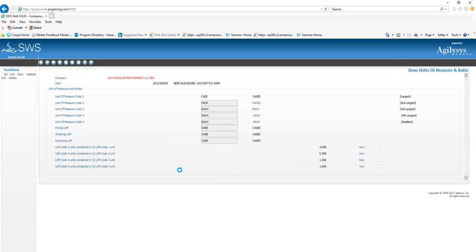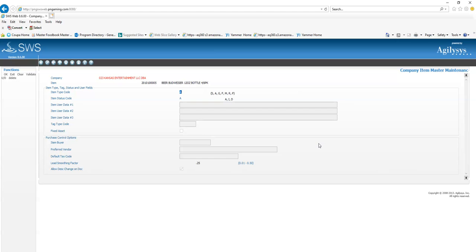Then we get into UOMs, so unit of measures. All of them are in one table. The purchase UOMs and recipe unit of measures are here as well, and how they break down and relate to each other is in this table. As we scroll down, you can see this is where we would make an item active. You can assign a buyer, preferred vendor, and some other miscellaneous attributes at the item level. But that's how items are set up in Stratton.